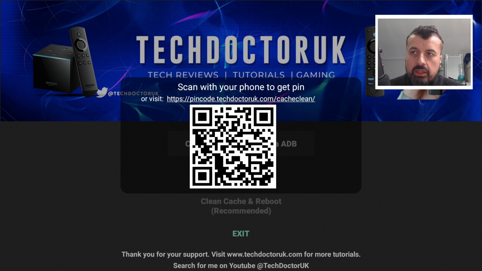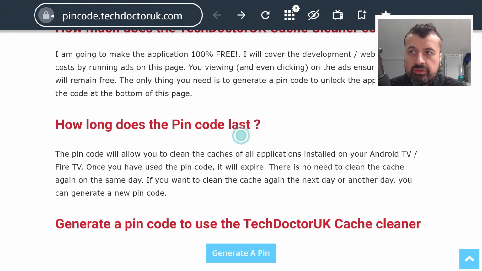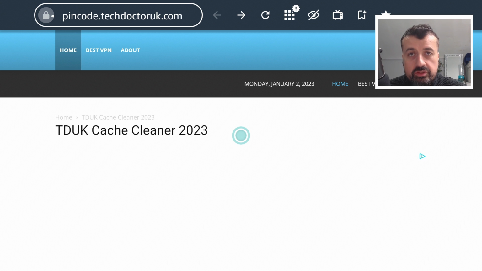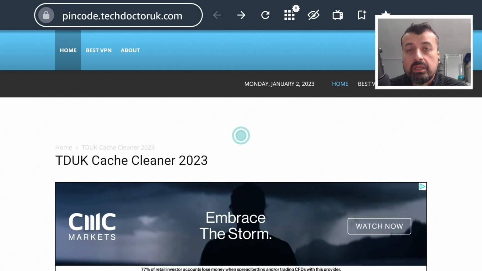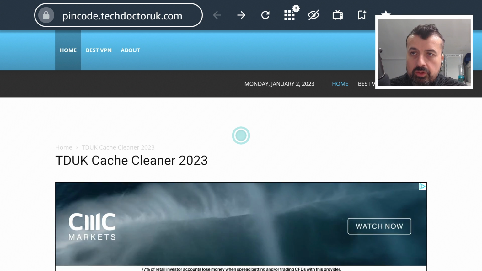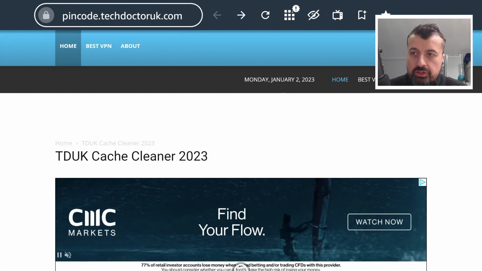The first thing you can do is press down on your remote, and we can see that address is highlighted. That's the page where you go to generate that PIN code. On the Amazon devices, I can just press select here, and this will open up my browser and take me straight to this page. This is the page where you'll have the button at the bottom to generate a new PIN code. So all you need to do is scroll down on this page.